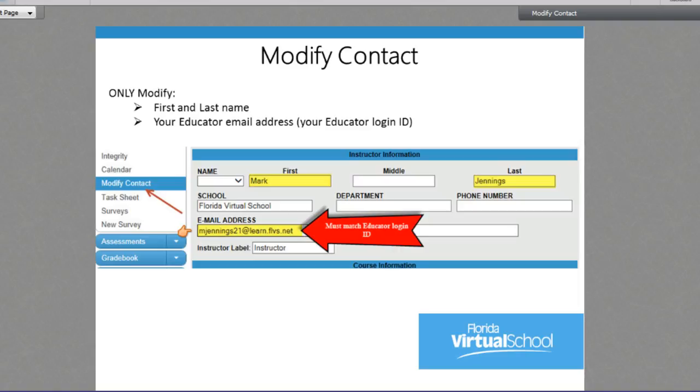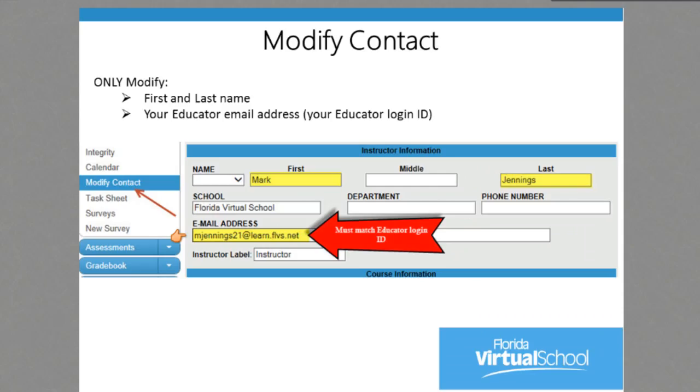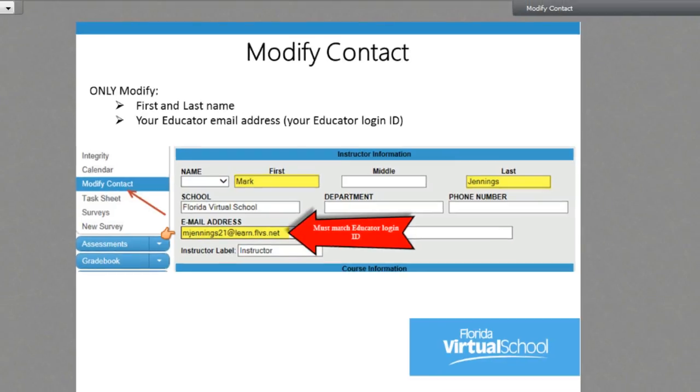Number 2, your educator email address needs to be updated. If you are not familiar with what your educator email address is, it's very easy. It's actually your username, how you sign into Educator, and then you put @learn.slvs.net.